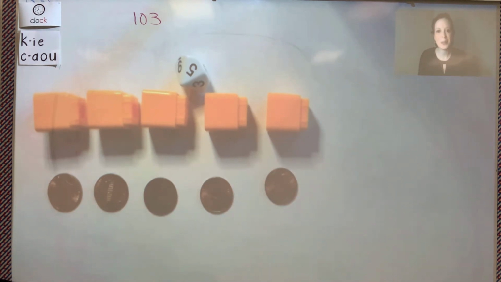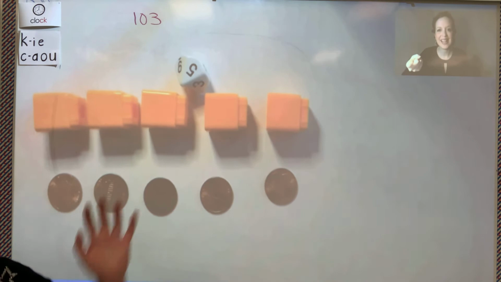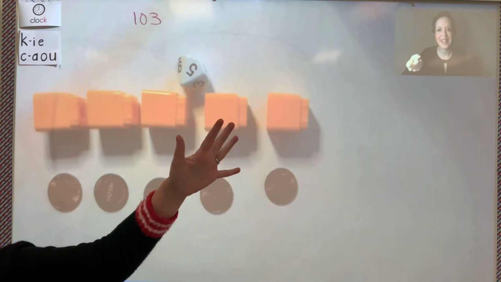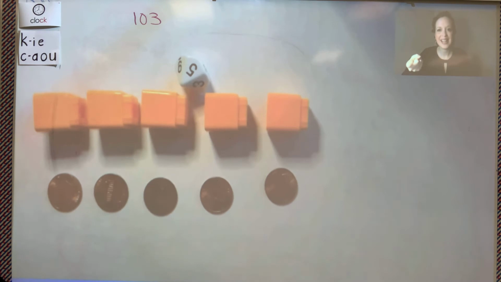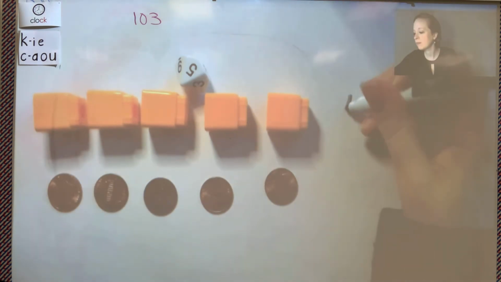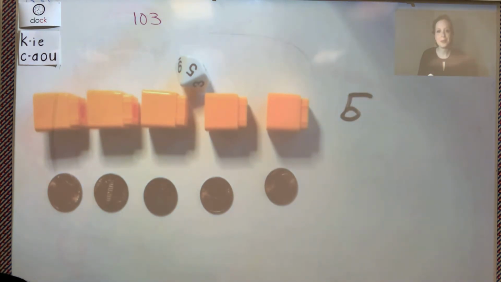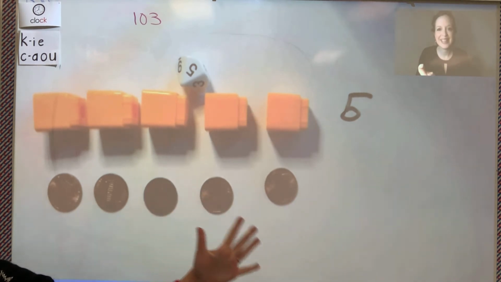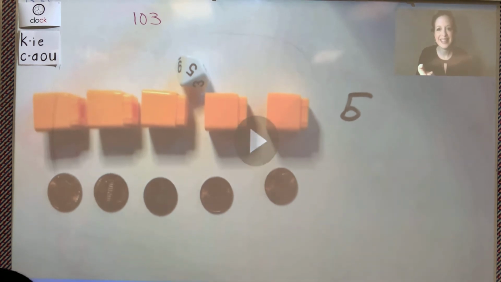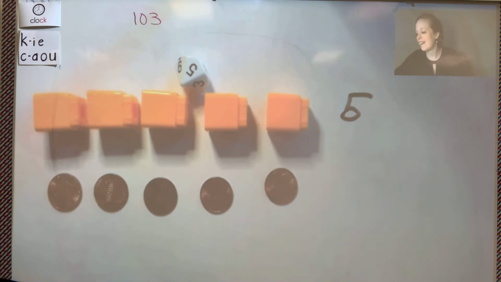How many cubes are there? Think. Say it. Show me with your hands. Make sure your cameras are on so I can see you. Yes, there are 5 cubes. How many pennies are there? Think. Say it. Show me with your hands. How many pennies? 5. Yes, there are 5 pennies.